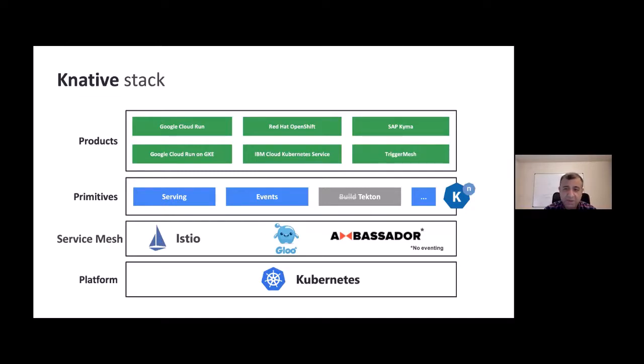Tekton is a separate project by itself. So you could use it with Knative, but as I mentioned, it's not really part of the Knative project. So you have the serving and eventing, that's the base layer for Knative. And then on top, you have different products that are built on top of Knative.